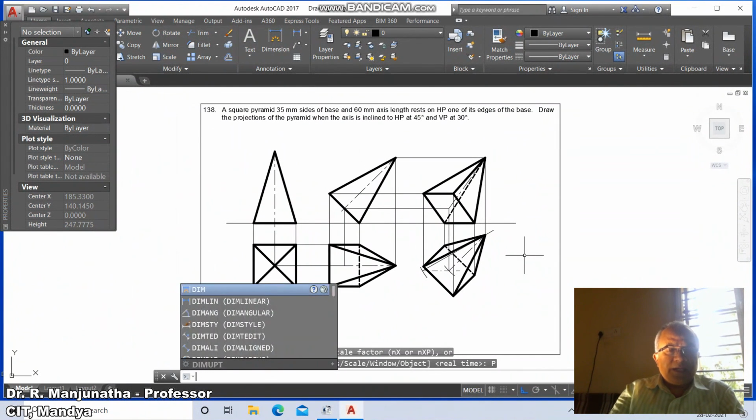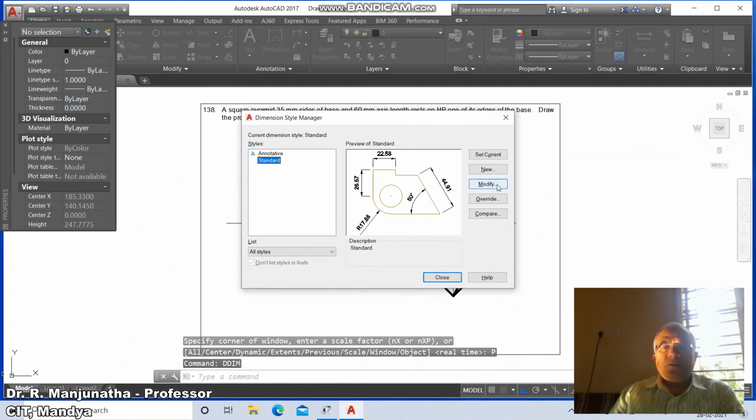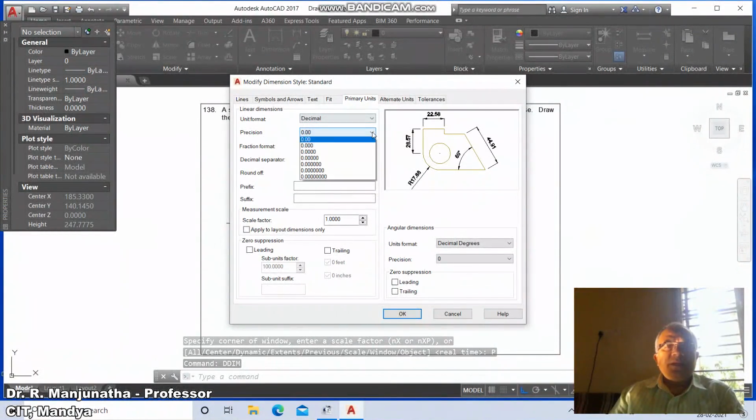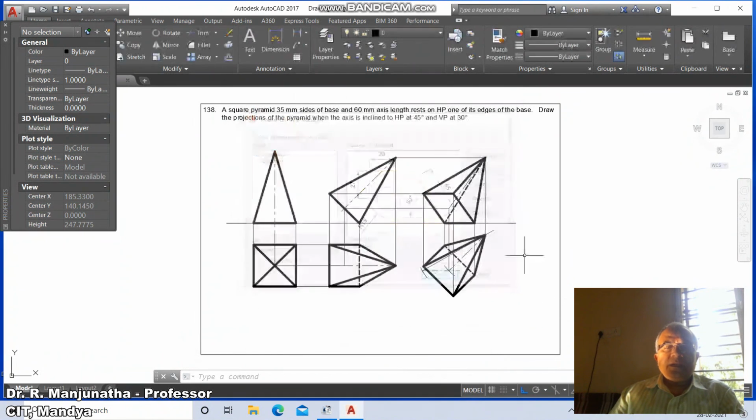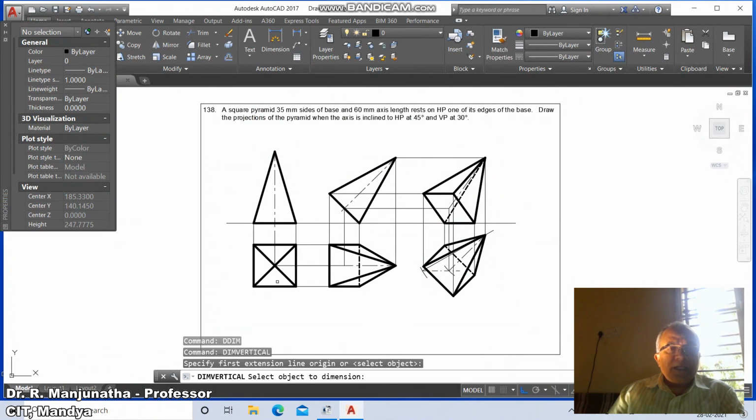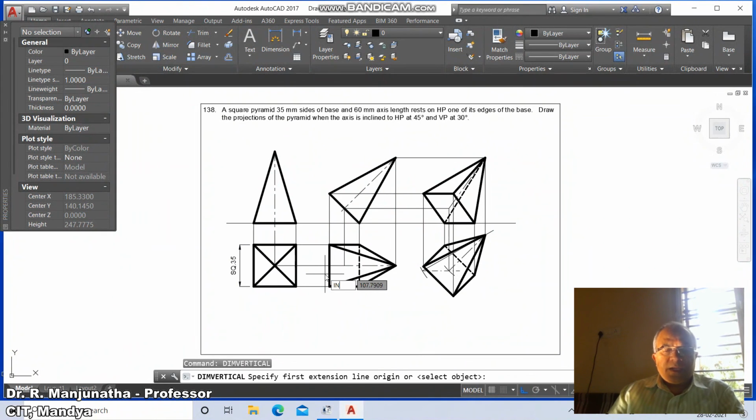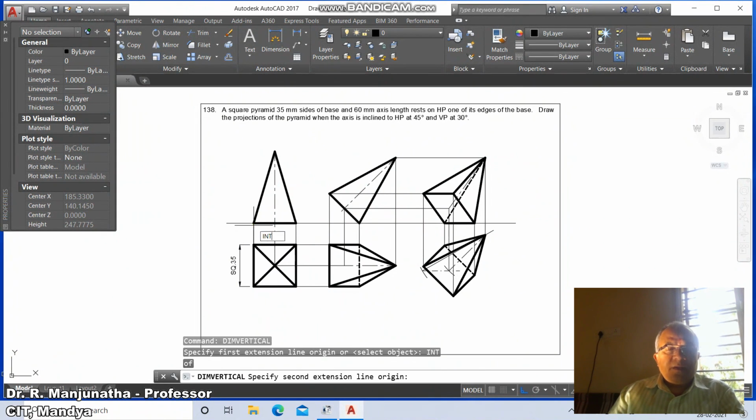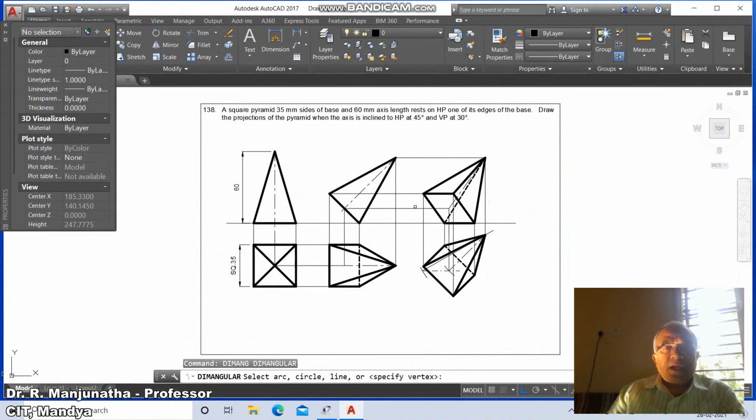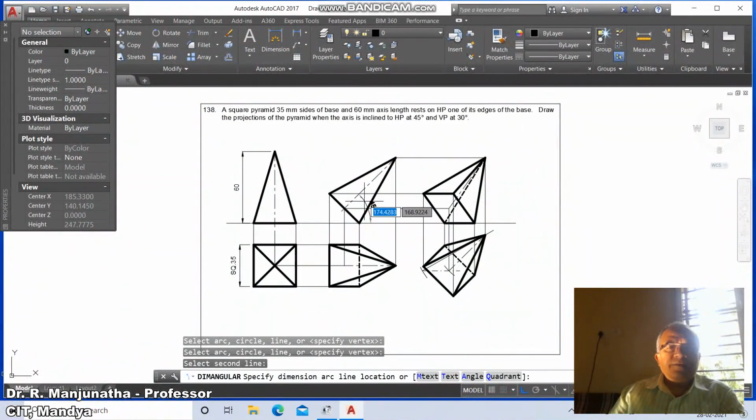Then escape. Now we will go for dimensioning. To do that, DDIM, then come down to modify, go to primary units, make it 0, say OK and close. Then dim vertical, take this line, go to text and type %%c square of 35 mm and click it here. Then go to dim vertical, take intersection of this and of this, so this distance becomes 60. Then go to dim angular, select between this line and this line, and make this 45 degrees.